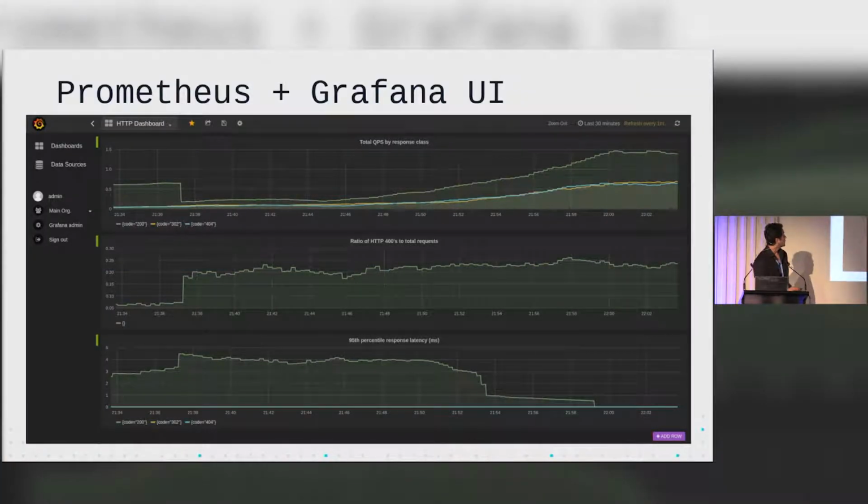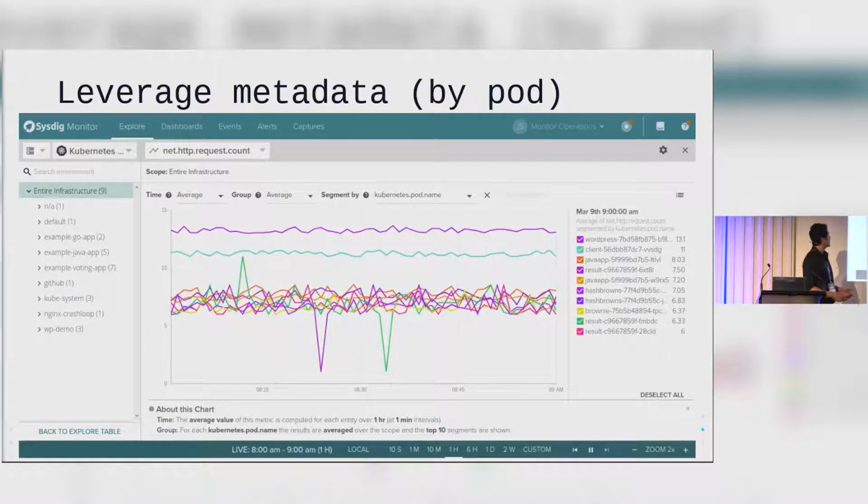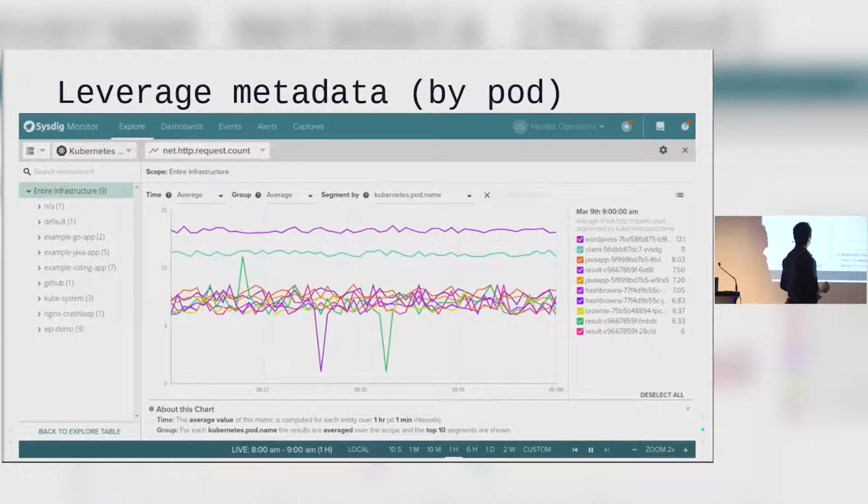In Grafana UI, you can display in this manner. And with the Sysdig UI, the same way, this is segmented by pod name, so you have all your pods, and you're able to display, in this case, the HTTP request count.